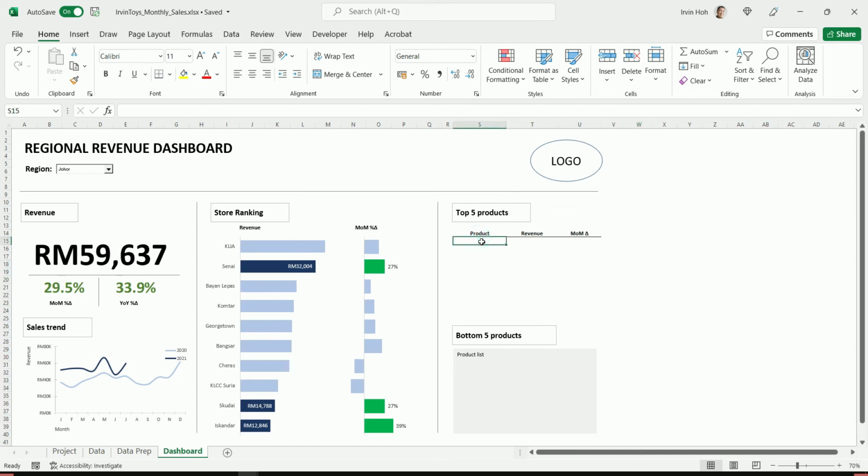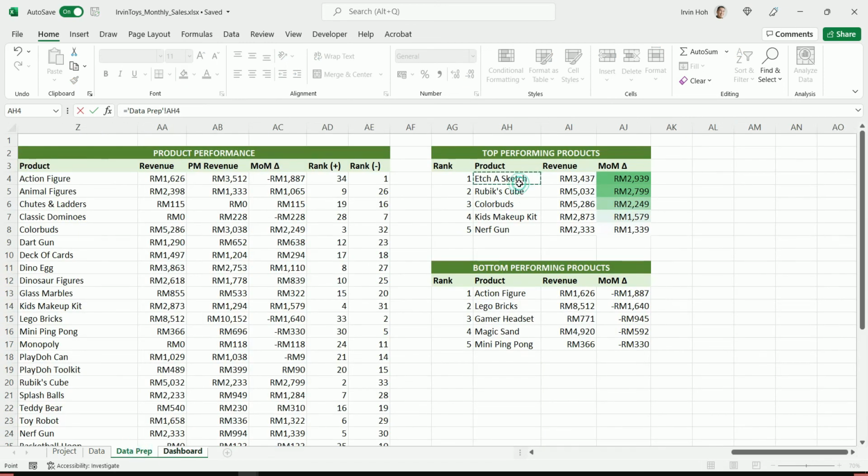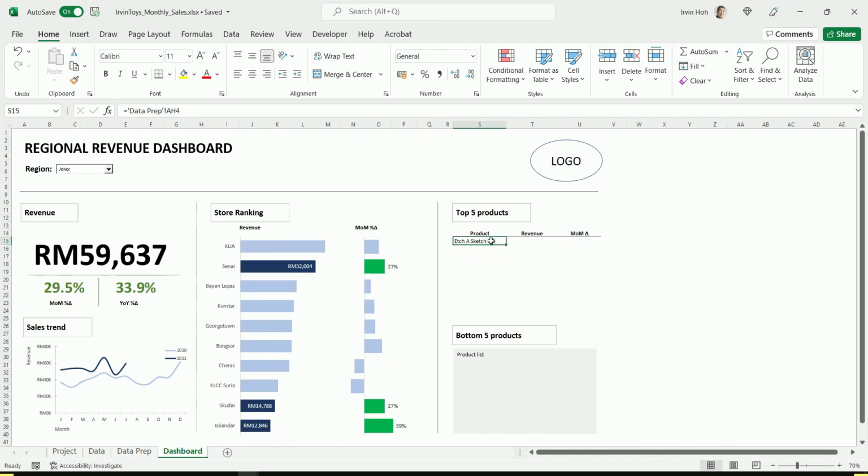For this one I will use a formula, just equals to the data prep, and then I choose this and enter. You see that I have this, then I just drag down for 5 more, so it picks up this, and then I drag it for the others. So now I have all of them populated.